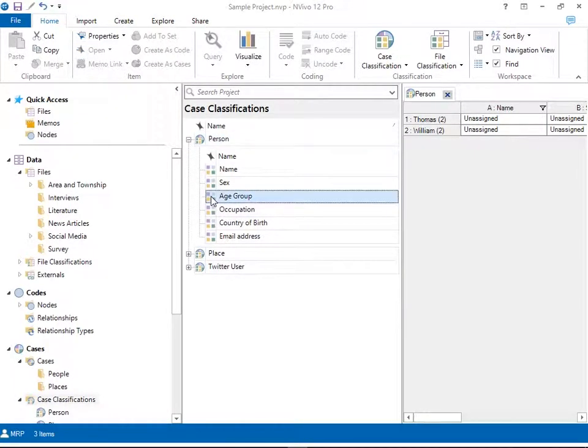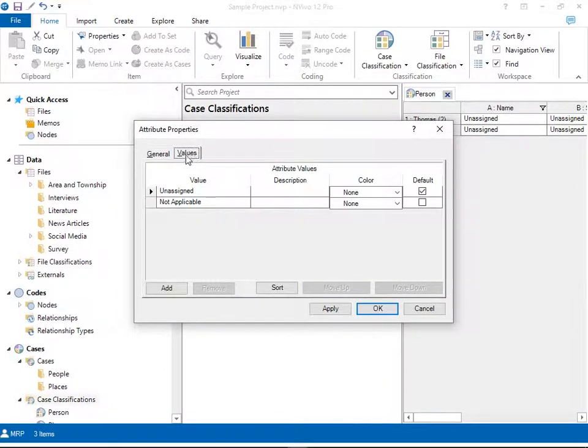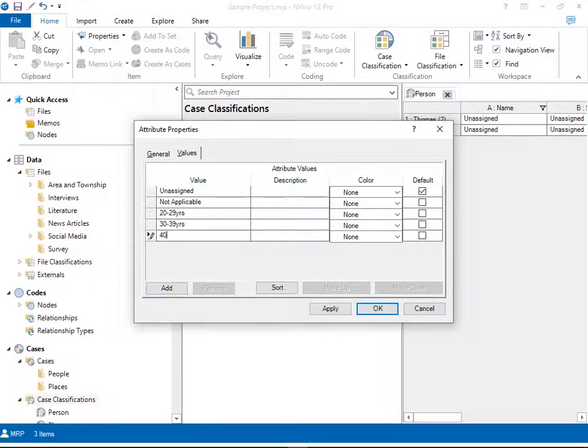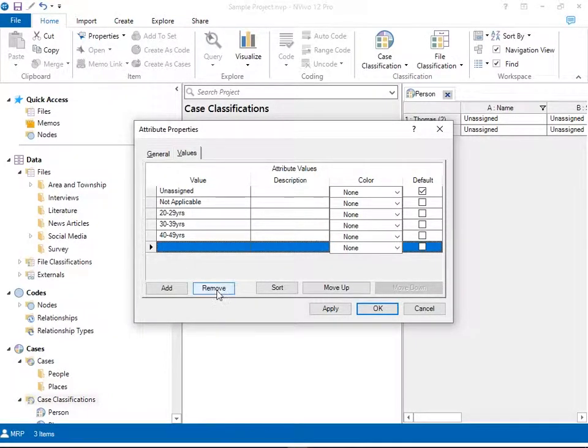What we're going to do is go to age group, because that's really the only one I'm going to be concerned about today. Go to the values, add a new value, we'll say 20 to 29 years old, add another one, 30 to 39 years, and we'll say 40 to 49 years, and so on. Now if I add an extra one, you'll see that I've got a blank row, and then if I click OK, it'll stop me from exiting at this point until I highlight the row and remove it.